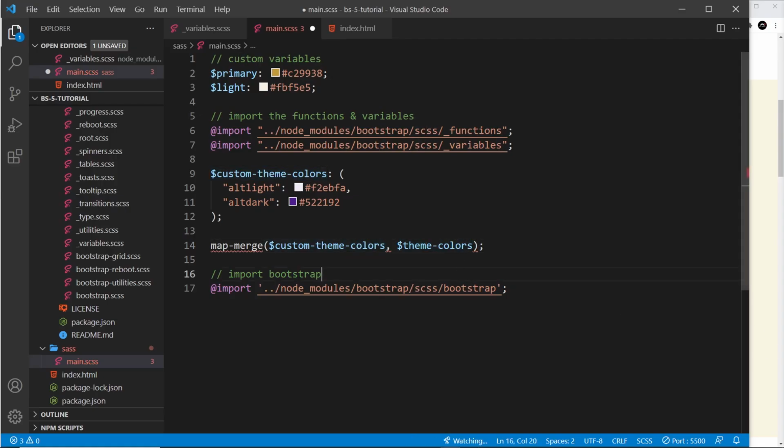So this right here is now our new map of those new theme colors. And we want to add this map to the other map of colors, the theme colors that already exist in Bootstrap. Now there's a very specific way we have to do this.